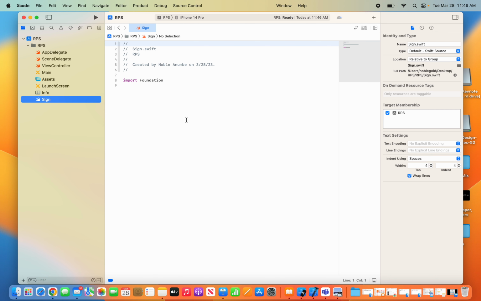Now, how do I represent the rock, paper, and scissors? Remember, at the very beginning of the course, we talked about different kinds of data types, and that's your way of literally representing actual objects in real life. So the data type that is most fitting for this kind of representation is actually the enum.